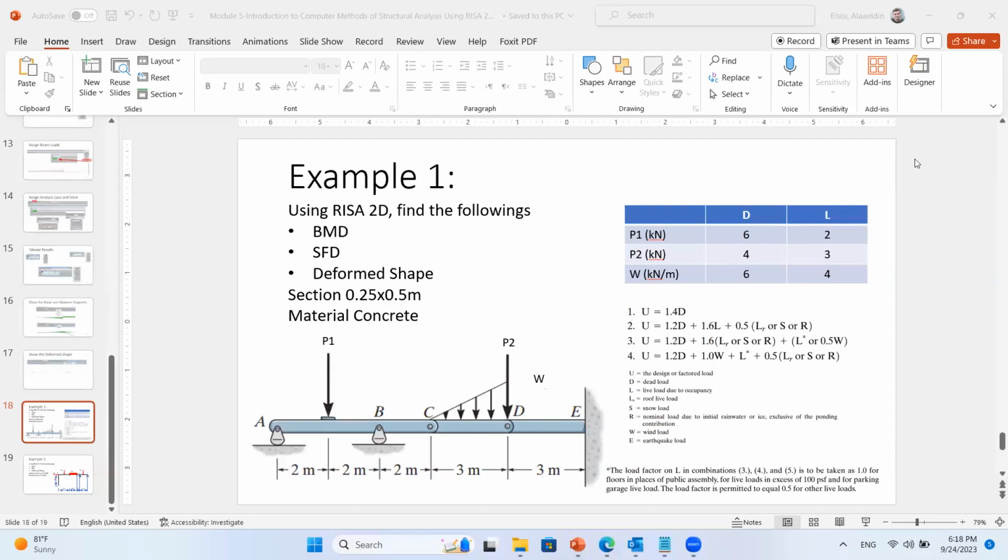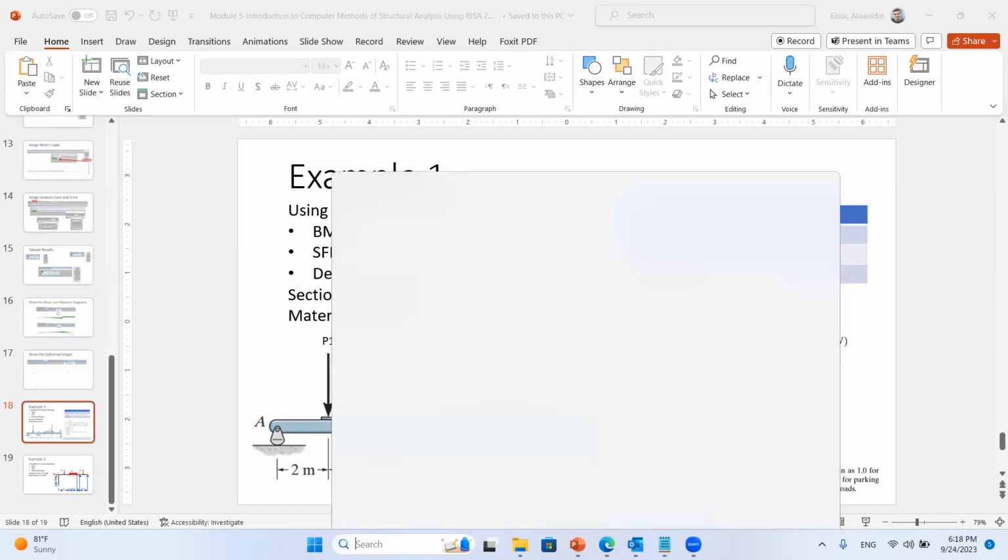Hello everybody. So in this section, we will do the same problem here, but by using the mouse instead of using the table entry. And in order to do this, we need to start RISA 2D.